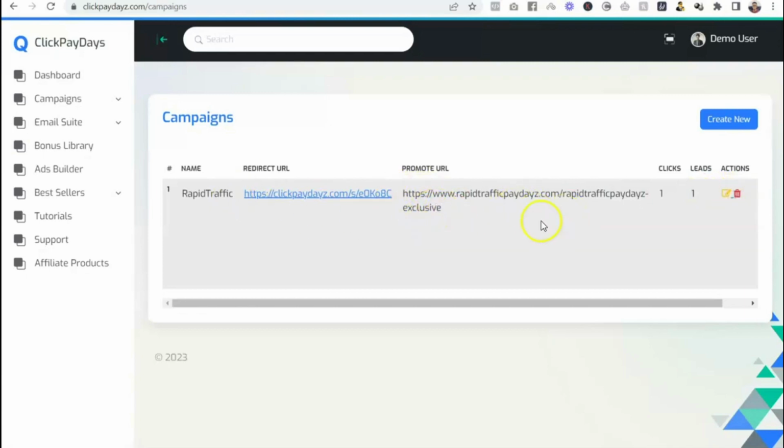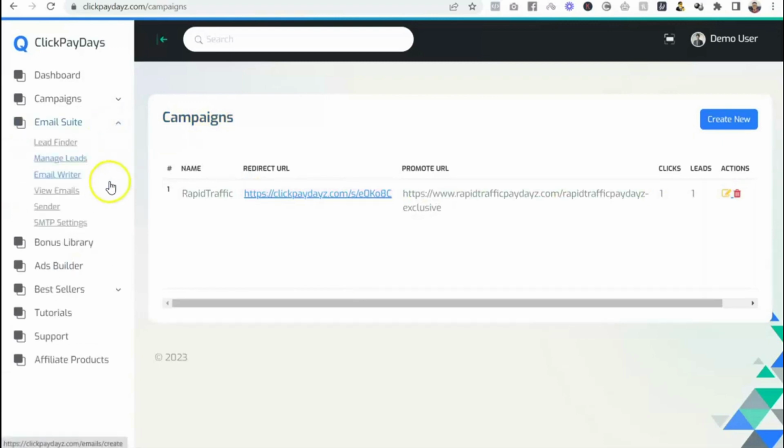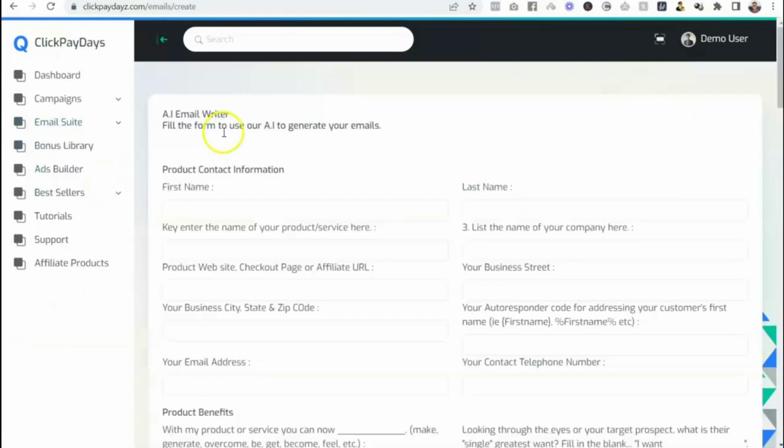Once we've created a campaign, the next thing is to monetize these leads. So you can come to email suites, can you see that, and come to email writer. This is an AI email writer that creates a 28-email follow-up sequence for you. Yes, you heard me right. This app creates a 28-email follow-up sequence for you in any niche. All you have to do is fill in simple details about the product you are promoting, and in one click you have 28 ready-to-send emails that you can use to monetize the red hot leads that you just extracted from this big giant platform.